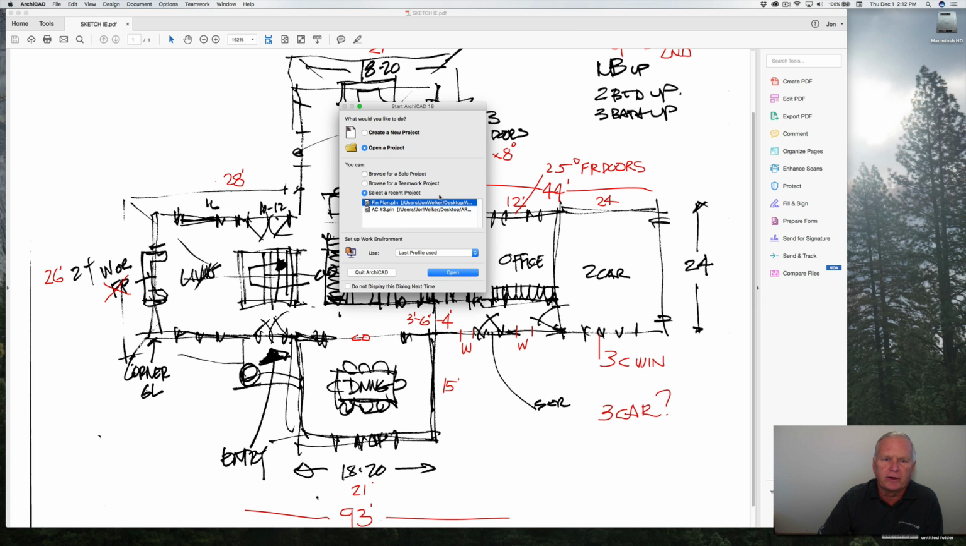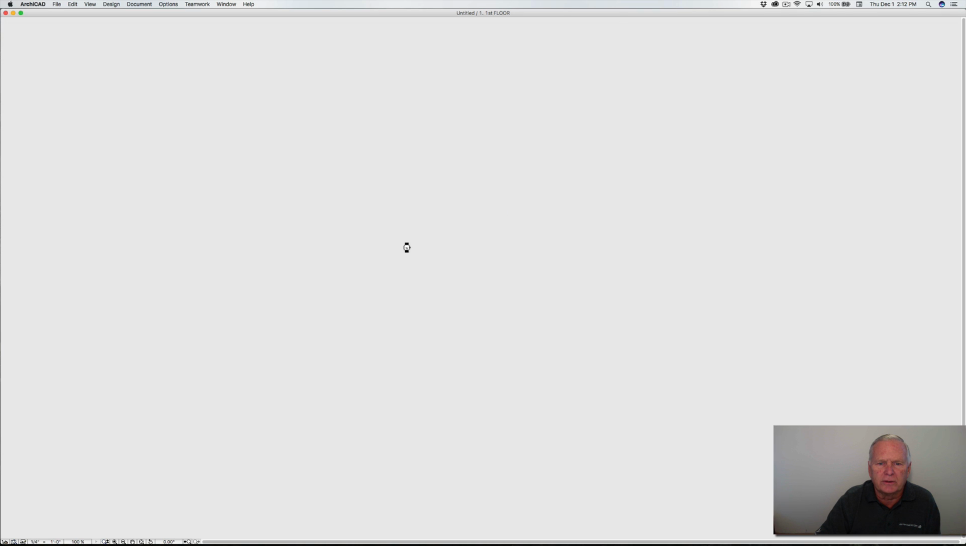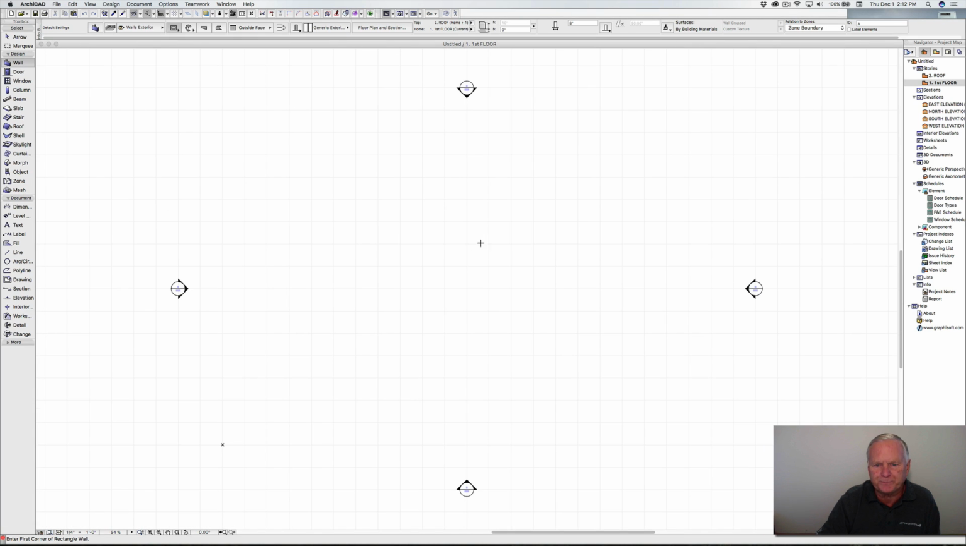Initially, it opens up here and asks you what you want to do. We're going to choose create a new project. We're going to use a template, Archicad 18 residential. It should be defaulted there. If you have 19 or 20, that's fine. And then down under the work environment here, we're going to click on that and set it to standard profile. And with that, open up the Archicad file, and we'll initially land on a floor plan.